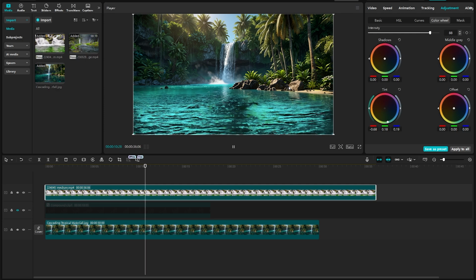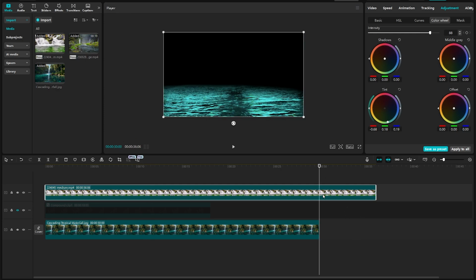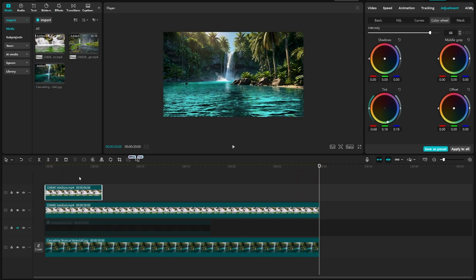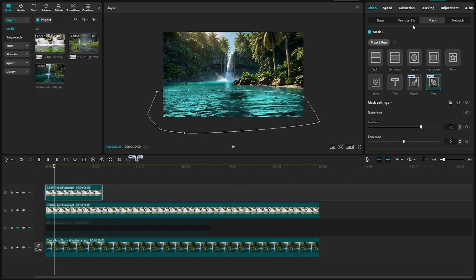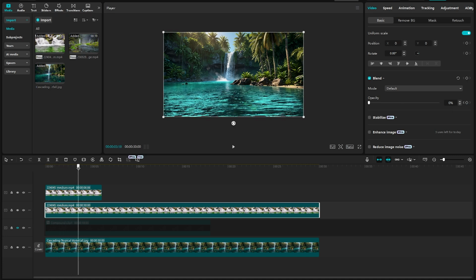All right, looking good. And now if you want to create a loop out of it, we go all the way to the end, we split, take the second part, drag it to the beginning. Then here, we go video, basic, opacity, add a keyframe at 100, at the bottom one, opacity 0, and add a keyframe. Then let's move a little bit further in the timeline.